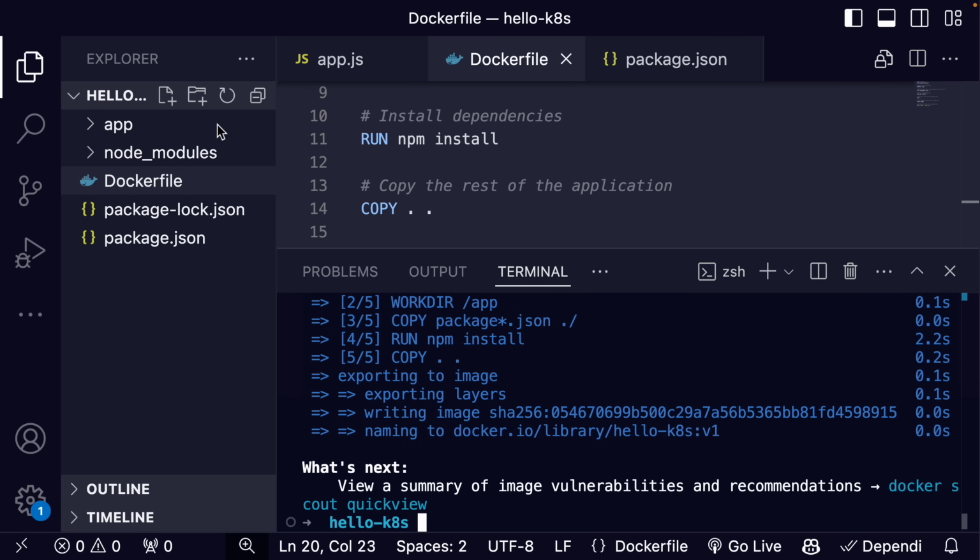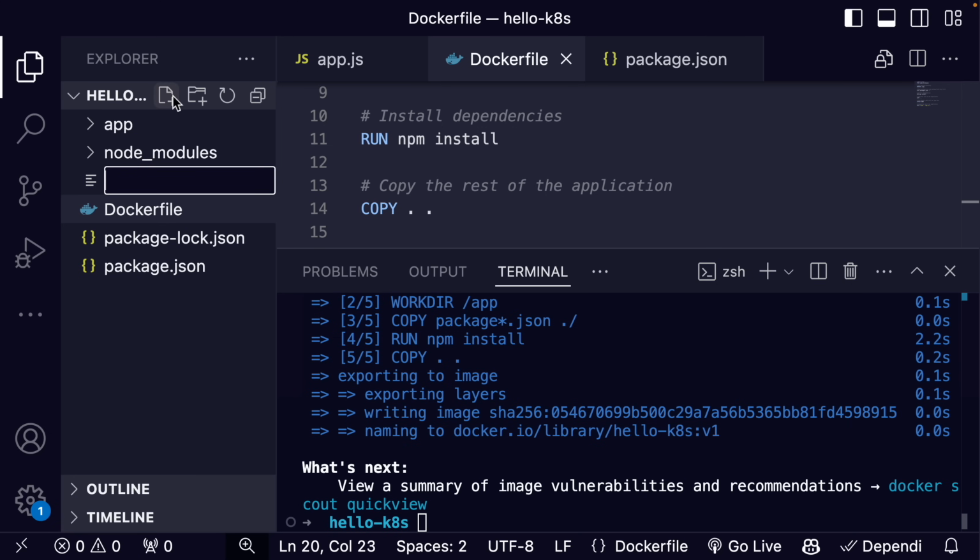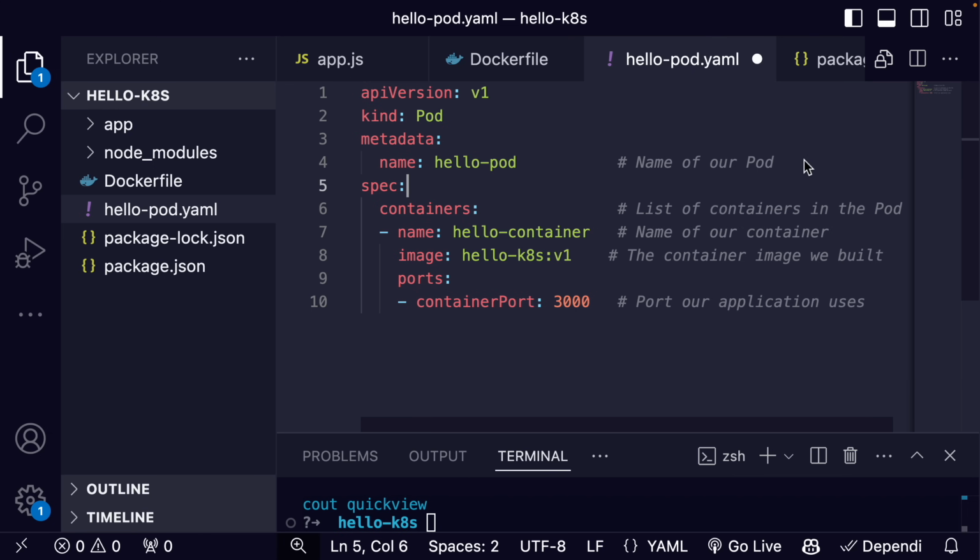So I'm going to create a pod manifest. I'm just going to create a new file, and it's going to be called hellopod.yaml. And then I'm just going to paste this in. So we have the name of our pod, we have the containers, so we've named the container hello-container, and the image is the one that we just built, and then we put the port that our application uses. This YAML file basically just tells Kubernetes how to create and run our pod, basically like a blueprint for running our container.